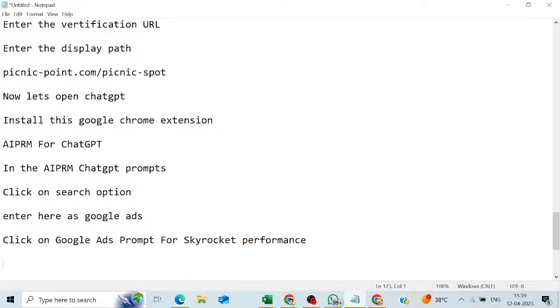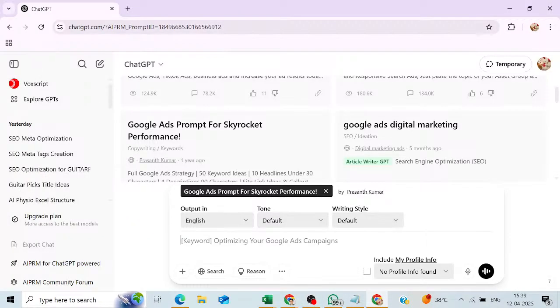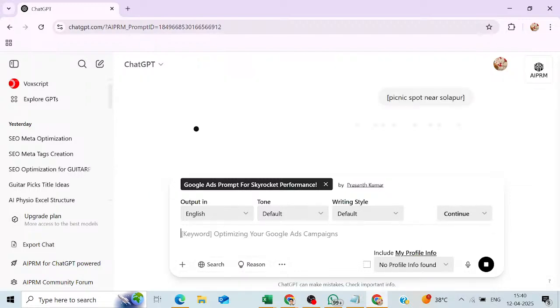Now once I click on Google Ads prompt for skyrocket performance, what do you get? Just enter the keyword. For example, I just type square bracket, I just say picnic spot near Solapur. So this is going to generate the data for you. Just click on enter. Now see the magic. Just hold on for a second. This tool is going to do magic for you. It takes some time to fetch the data.